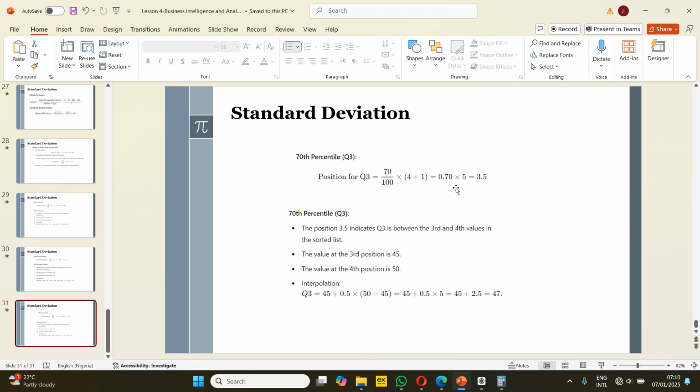The same thing applies to the third quarter, where we get 3.5, which means the age we're trying to get falls between the third and the fourth. Do the same thing. Remember, what is left is 0.5. So we have 45 plus 0.5 times the fourth age minus the third age, and you get 47.5. That is how it works.